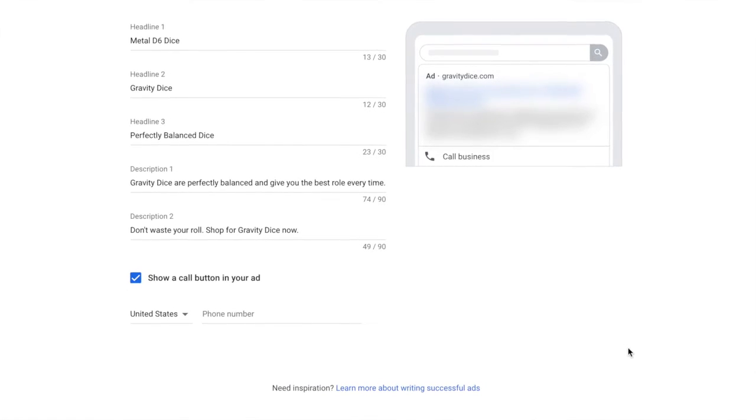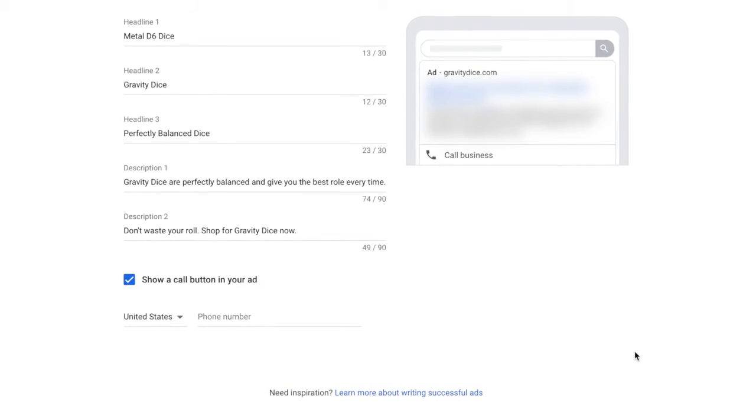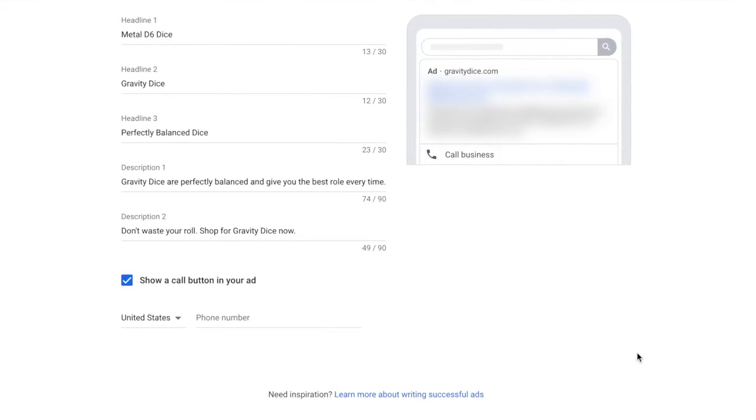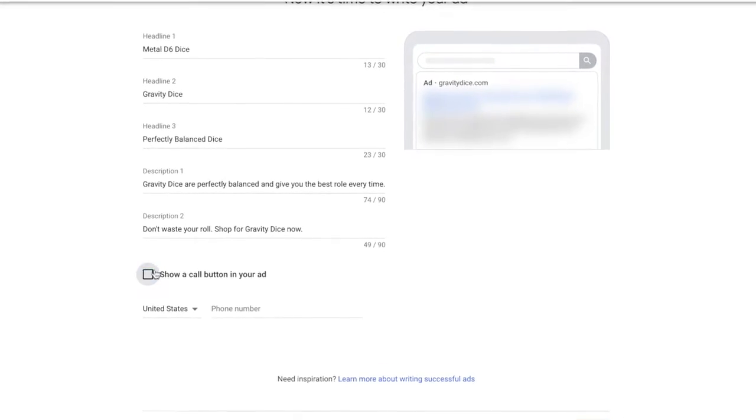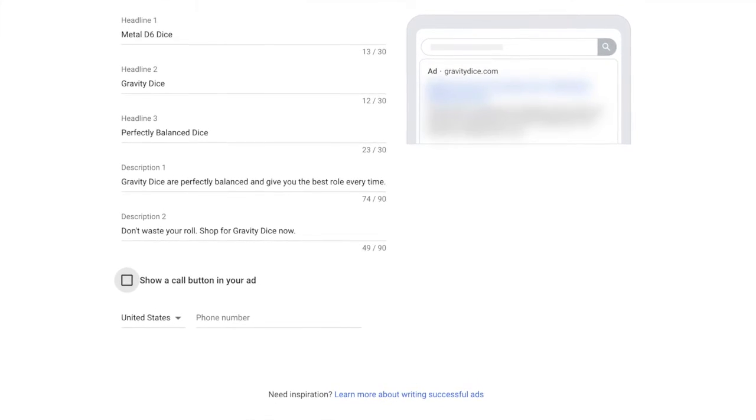Once you've created that ad, feel free to select or deselect the Show the Call button. This call button in your ad gives users an opportunity to call your business straight from the ad. This is an excellent option for restaurants or companies that take online orders. This could also be good for, say, a local tire and wheel shop where people may call quickly to get estimates for the services they're seeking. Consider your business. Is this call option good for you? If so, select it. If not, in our case for Gravity Dice, we're going to deselect that option. And then we'll click Next.